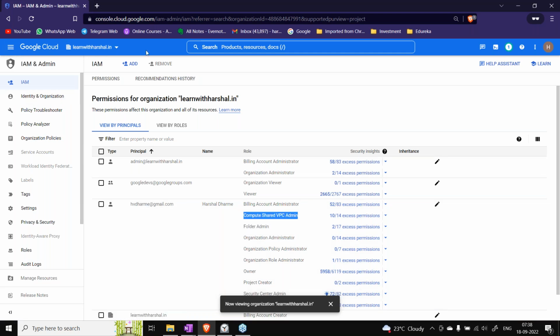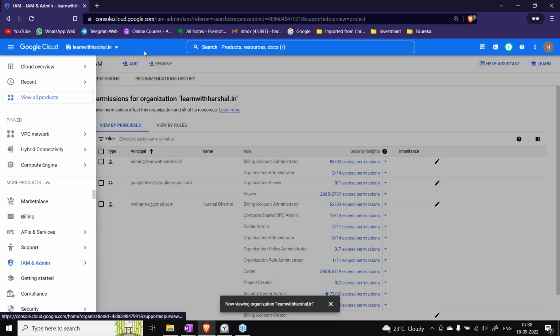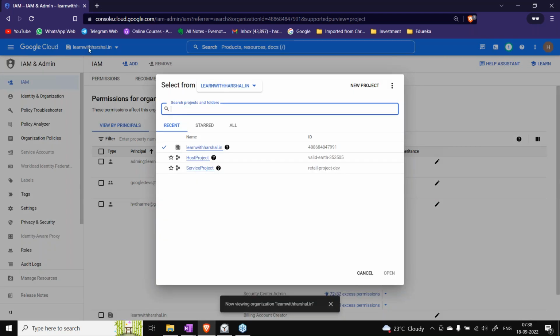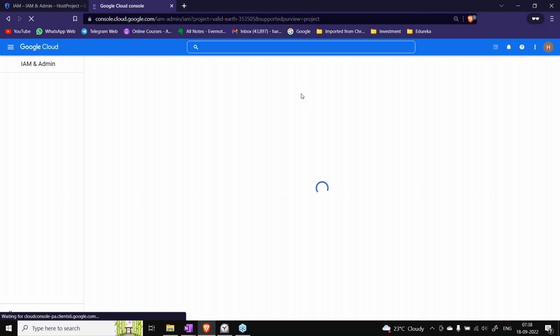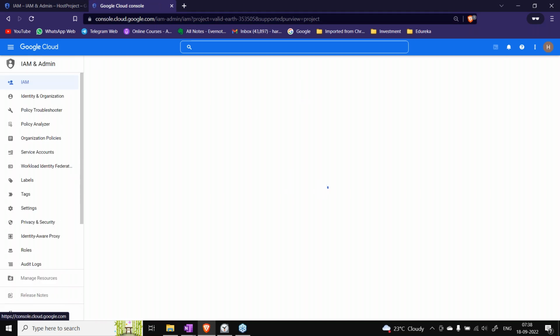Okay. So since we have that particular role now, we have to go and select the project. So now, where do we create the VPC? We create the VPC in the host project, right? So let's go to the host project. Let me duplicate this and let me show you one important thing on the service project right now.